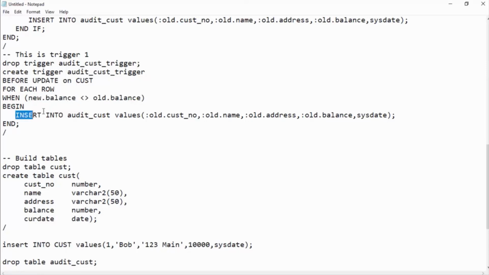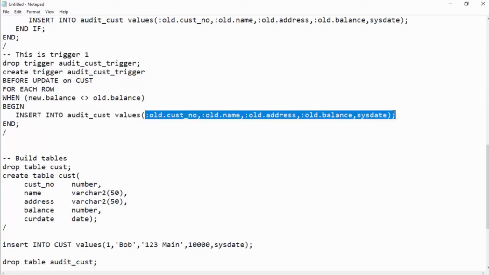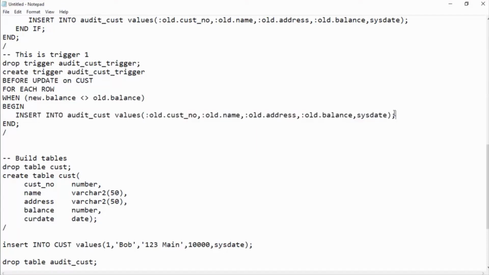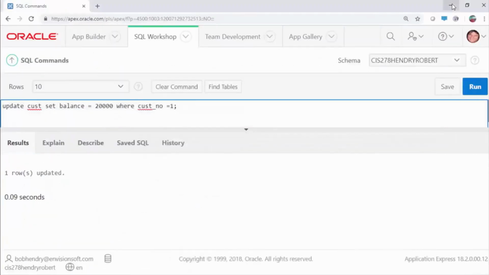All right? Insert a record into this table. Put in the customer number, the name, the address, and the balance. Put in the old, which means the current customer number, the current name, the current address, and the current balance and the current date. Basically, in English, make a copy of this row before it actually changes and put it into a table, which we call audit cust. So now we should be able to see a record in audit cust.